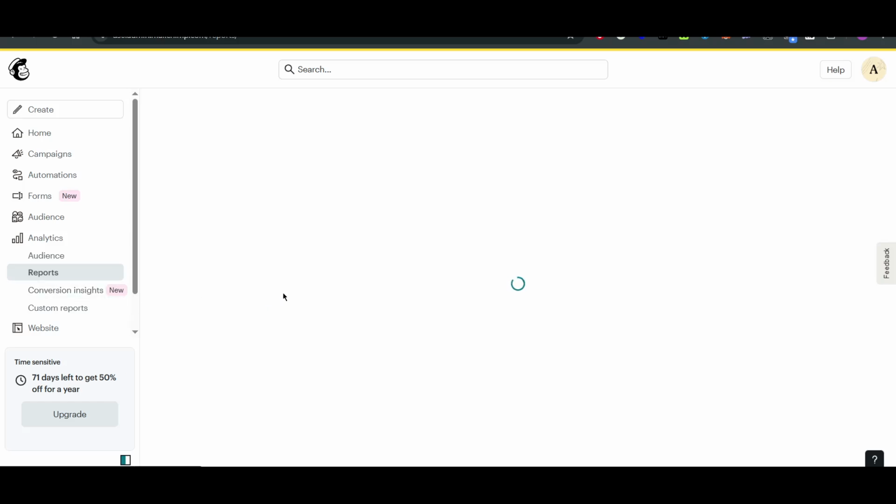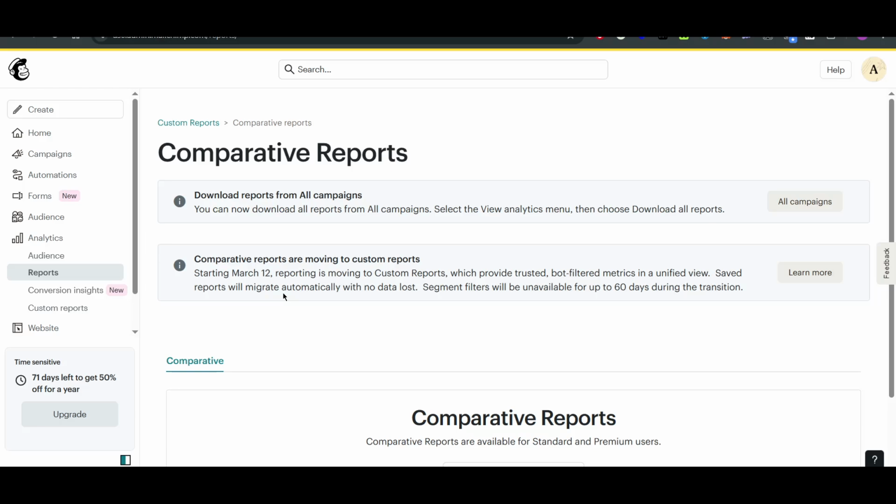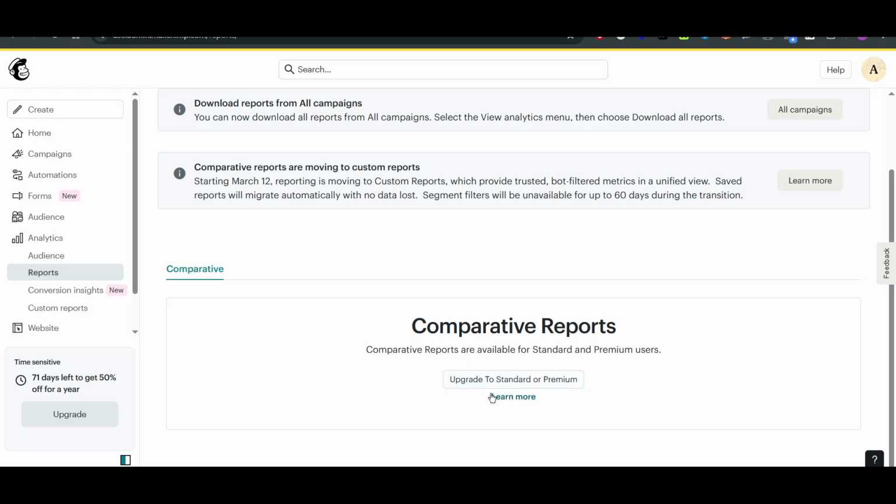I don't have a live campaign because it's for video purposes, so you won't be able to see any sort of stats. But if you have a campaign live, you will be able to see the report for the campaigns. As you guys can see, it says all campaigns. You can download the report, or you can see the report over here.